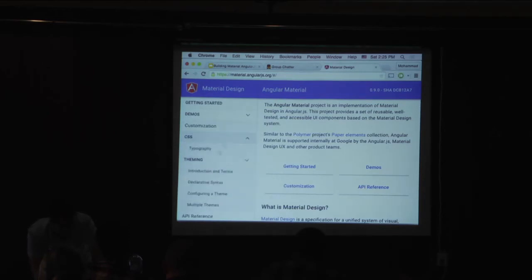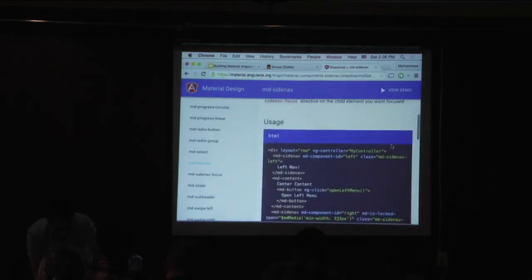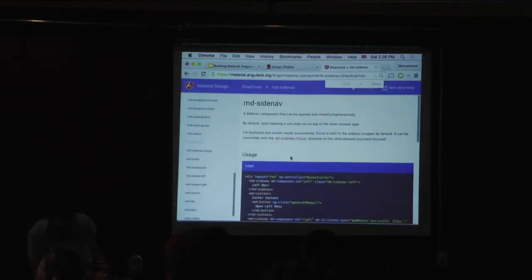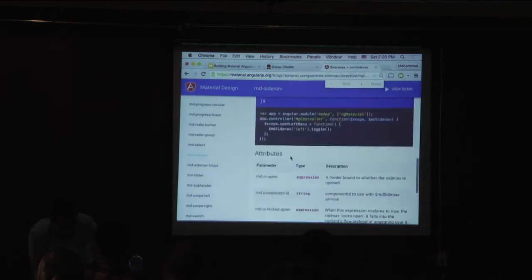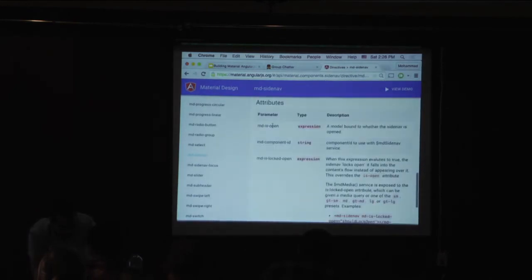You can look at the demos and the documentation. For example, we're using SideNav. Let me show you the SideNav documentation. Let me zoom out a little bit. Oh, it zooms in a lot. Okay, so it has md-is-open and md-is-locked-open.